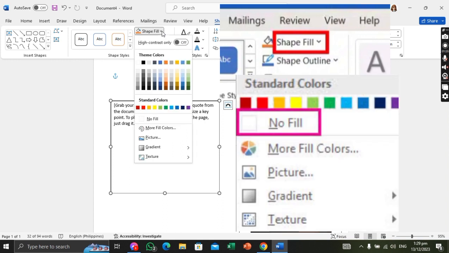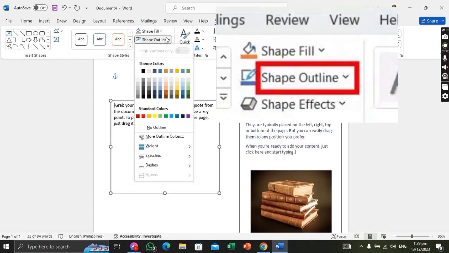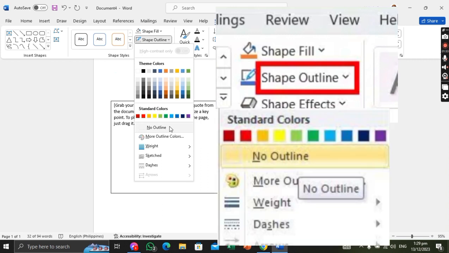10. Go to Shape Fill and choose the No Fill. 11. Go to Shape Outline and choose the No Outline.